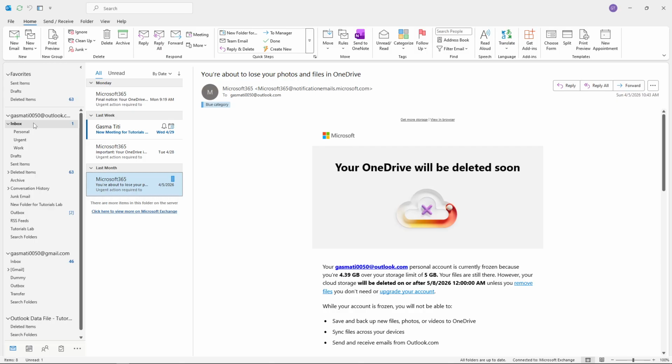First, you'll need to start by opening your Microsoft Outlook app and logging into your account. Once you're logged in, give it a moment to load all your emails and sync your data. This ensures everything is up to date and ready for you to work with.